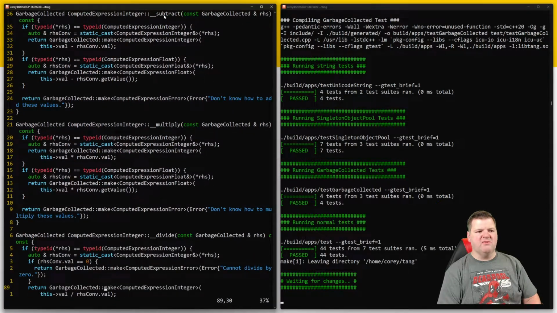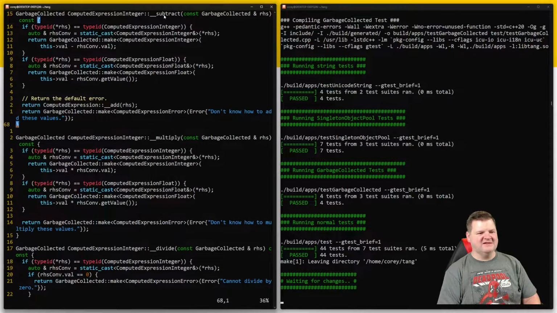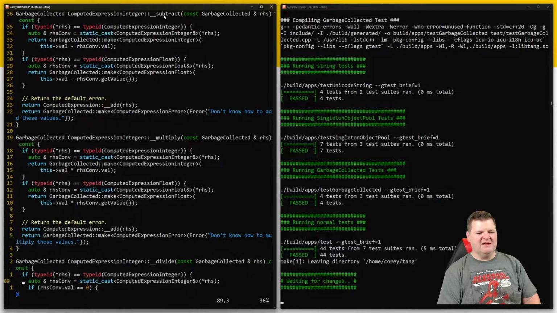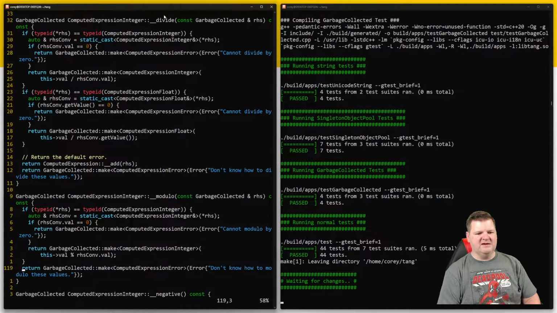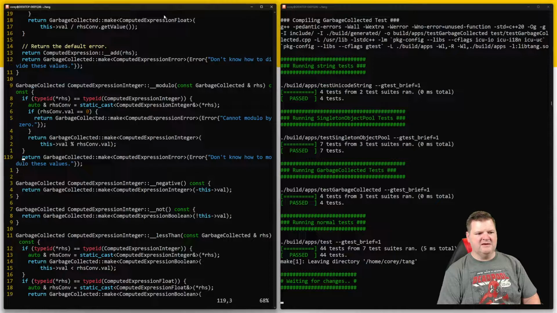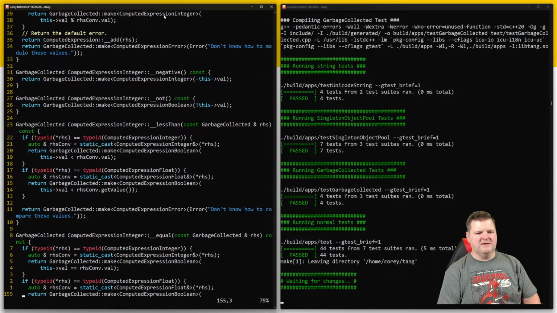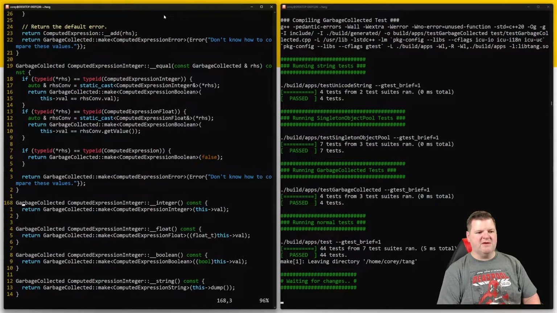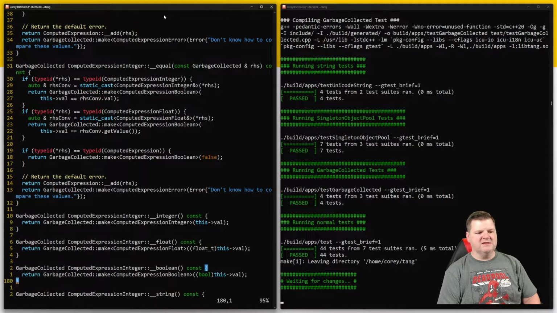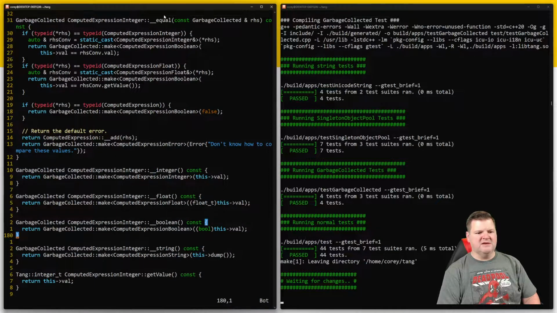All right. So how many places can we do this? Look, on the subtract, don't know how to add these values. Don't know how to multiply. Don't know how to divide. You may complain at the moment, Corey, you're just copying it. I know, it's so that I don't lose it. That's fine.